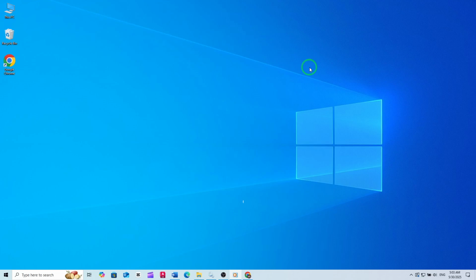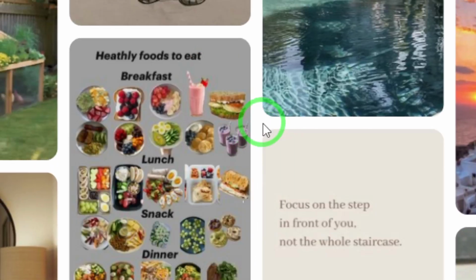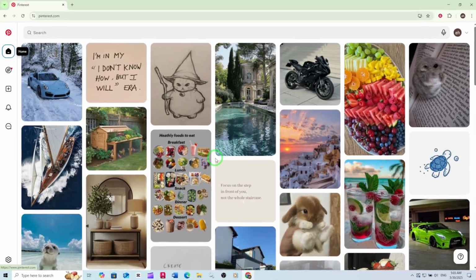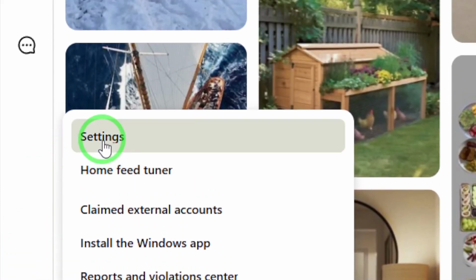First, open your preferred web browser and go to Pinterest. Make sure you're logged into your account. Once you're on your Pinterest homepage, look to the left side of the screen where you'll find the main menu. Scroll down a bit until you see the option labeled Settings. Click on it to open your account settings.